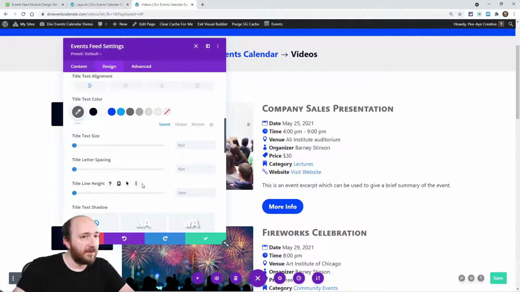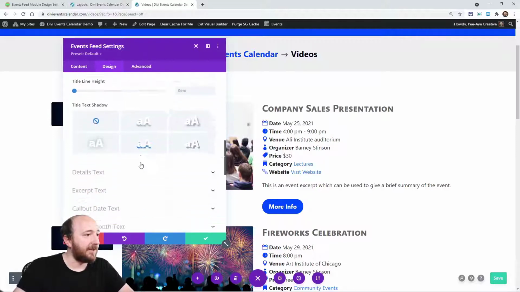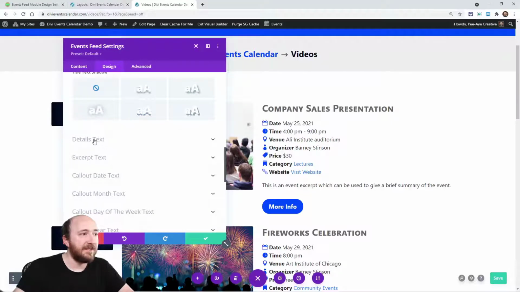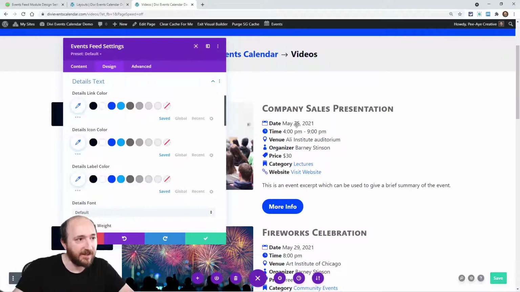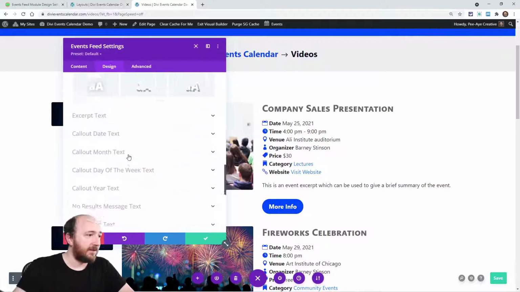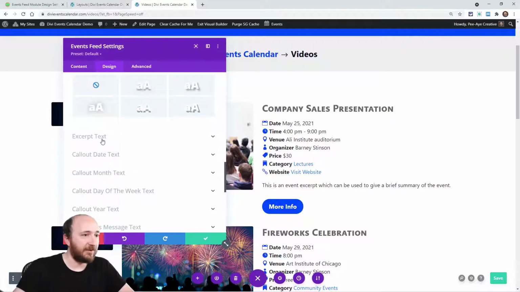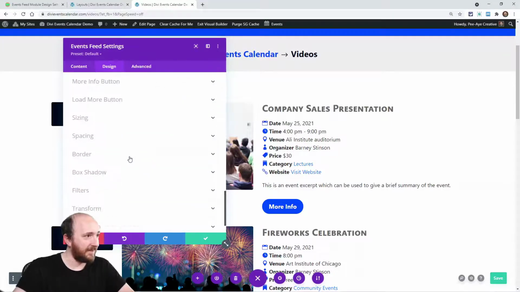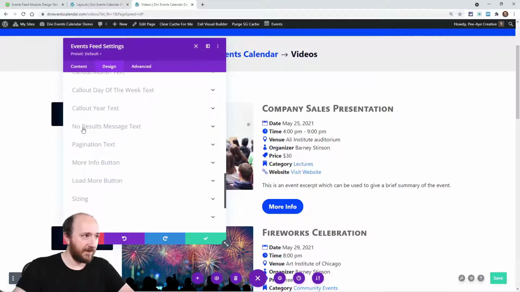We've added, we add everything like that we can think of. We really do. Details text would be the text right here, like the date, time, venue, that kind of thing. The icons, styling the icons, the labels, the excerpt, right? And then you get into just like the pagination. We have other videos on that.